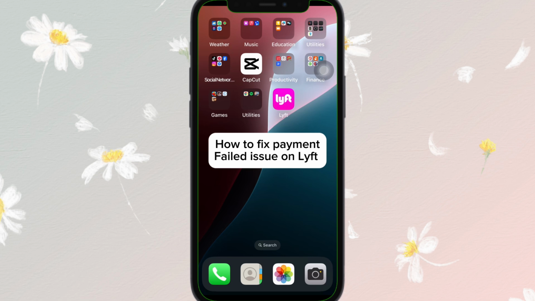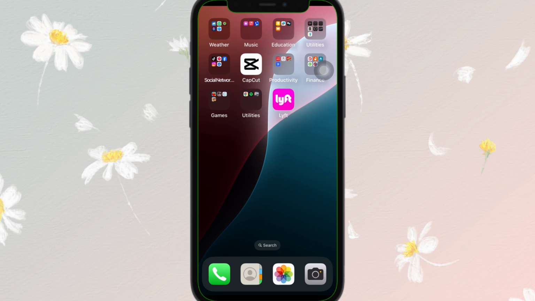How to fix payment failed issue on Lyft. In today's quick guide, we are going to show you how to fix the payment failed issue on this app so you can request your ride without any problems.